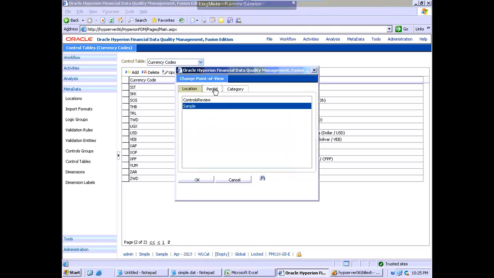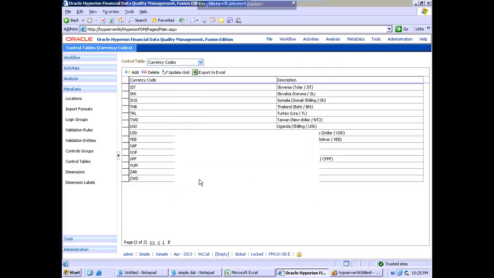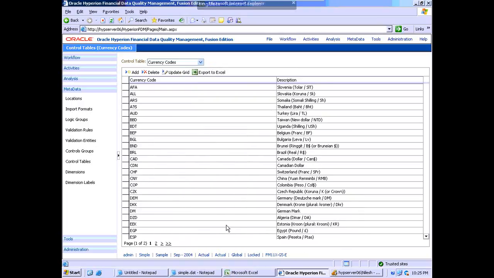I haven't created locations. So go to period, September 2004 that we have created. Category would be actual. And say okay now. Yeah. So I have changed that. Adapting now. And the total point of view. See. So now I am going to create the locations.